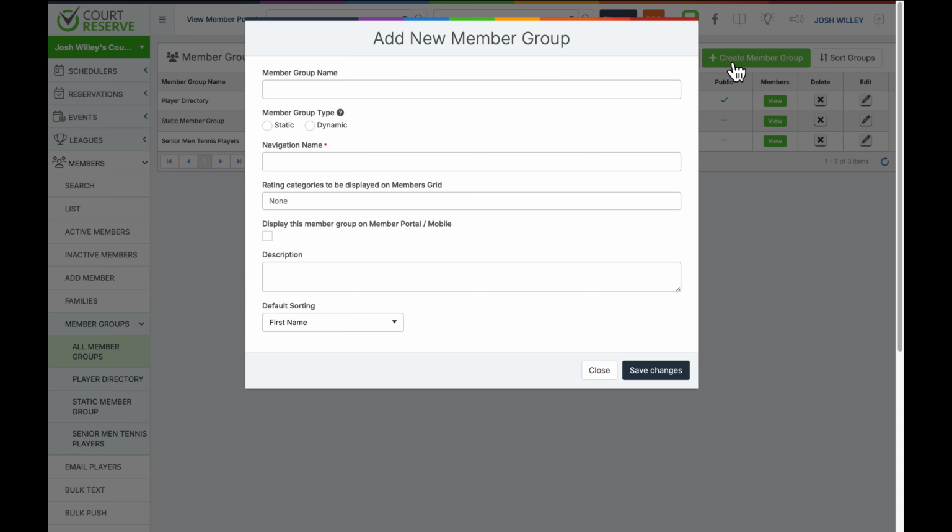When we are creating a new member group, we will be able to decide the name here, and we will be able to choose if the member group type is going to be static or dynamic. The difference between these two member group types is if we are doing a static member group, we will be manually adding and removing members from this group. If we choose the dynamic member group type, we will be able to use filters to have members automatically be added or removed from this member group based on the criteria that we set up with the filters when creating this member group. We will be able to see those filters once we actually click Save Changes here and fill in this basic information.